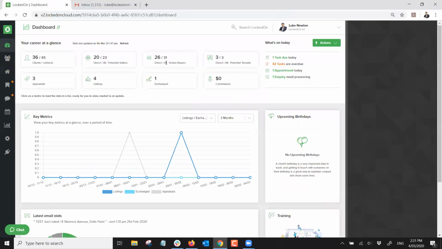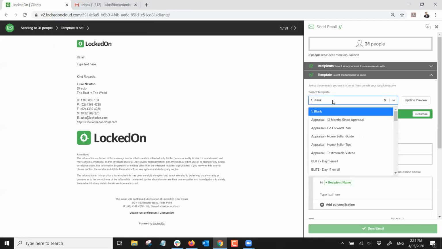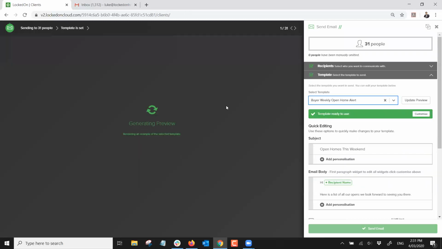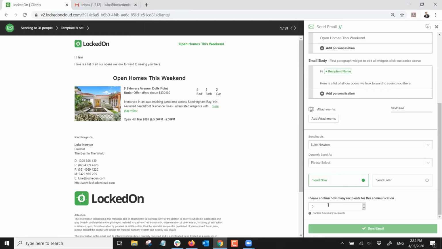If we go to the main screen and we select all our buyers 31, we then hit send email and we are then going to choose our buyer weekly open home alert. It loads in the open homes this weekend with our message, with our signature, and all I then need to do is confirm it's going to 31 people and send that off. If there was 10 opens, they would all be listed here. So you get the picture there.